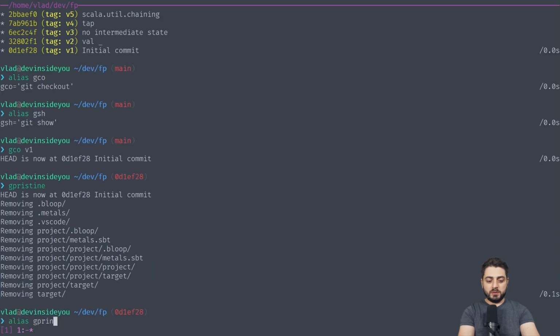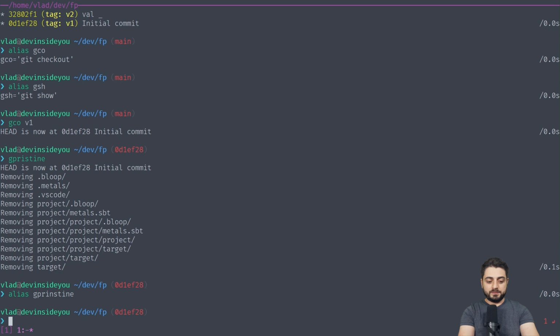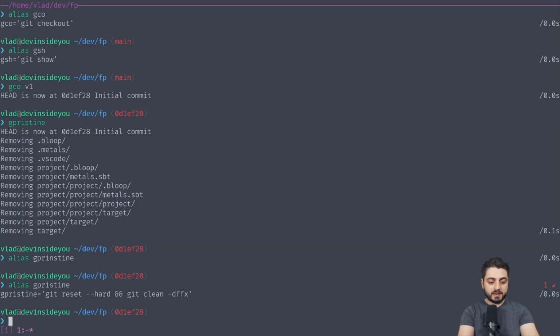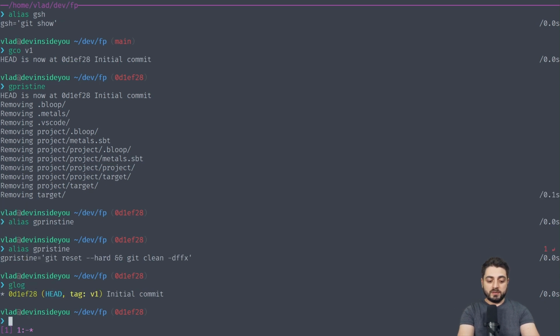Gpristine is pretty much going to remove a bunch of stuff that is like laying around. Okay, so it's basically git reset --hard and also git clean with a bunch of flags. Okay, so as you can see, if I do log, the HEAD is over here. So this is the initial commit.